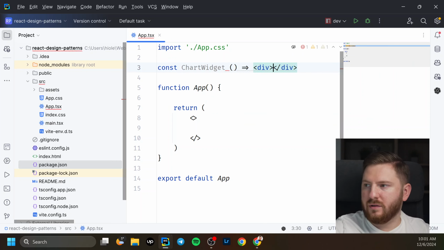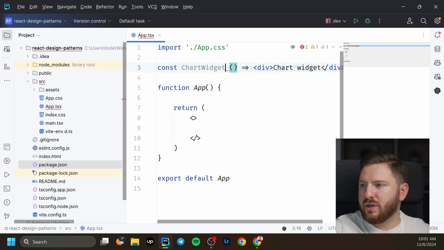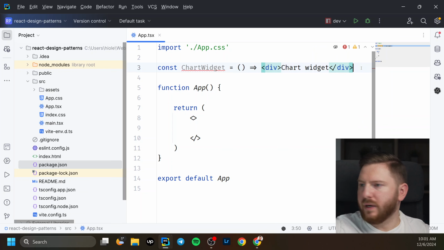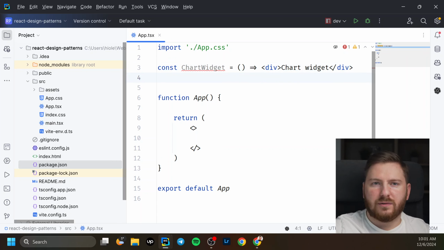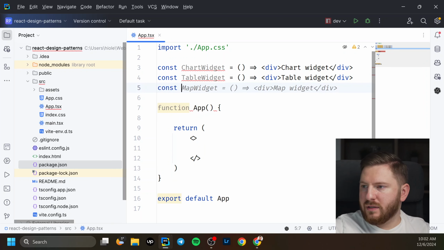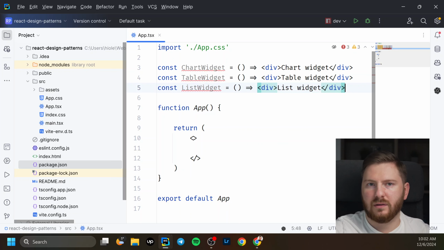a function, and this is going to be chart widget. Okay. Now let's create another widget, and we'll have a list widget.